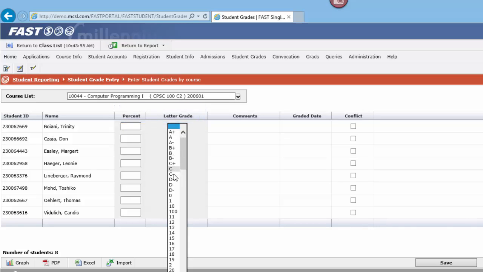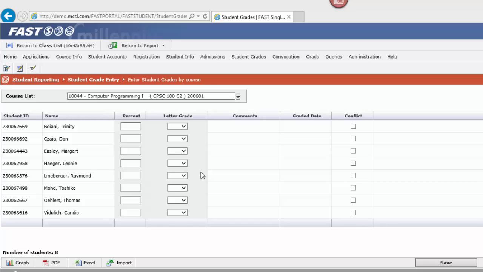Now, as you can see, you can certainly go down the line and select a drop-down for the letters for each student. Now, in a class of 8 people, that would be okay to do, but imagine a class of 58 people. The chances of missing students gets a little bit higher. For that reason, there's a couple things we can do to make your grade entry a little bit simpler.